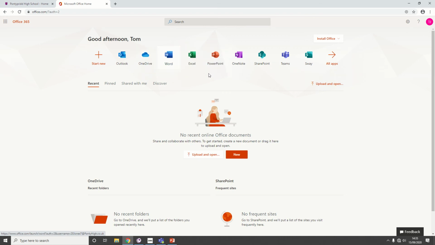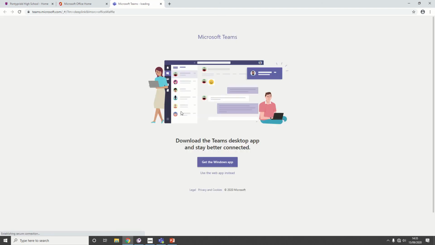Word and PowerPoint are the two sort of apps really that you can use to create any of the work that you have. But the main one I want to focus on today is Teams. So if I go into Teams, as you've already logged into Office 365, you are automatically logged in then to Teams as well.